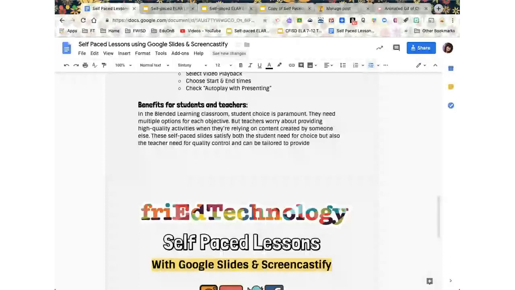All right, Anna Maria says, is the marriage of Screencastify and Google Slides front load heavy? That is a lot, working around prepping initially and figuring out what goes where.